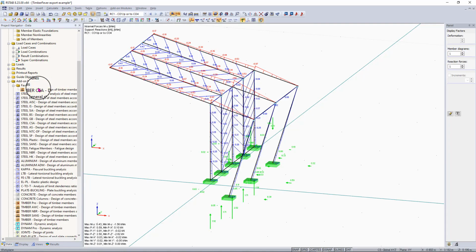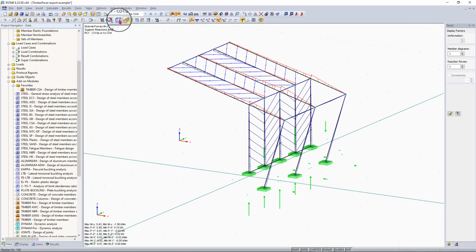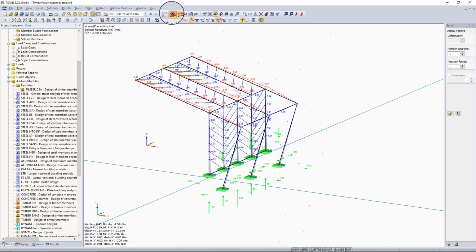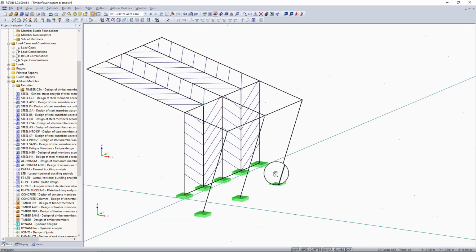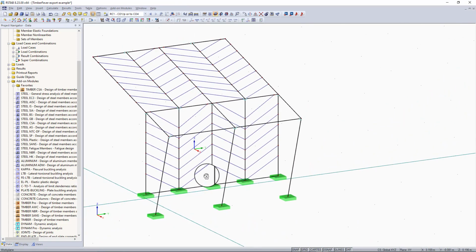Timber CSA. But before we do that, we need to turn off our results, and we can do that just by going up here to this button called Show Results. And what we're going to do is simply, just for this example, design these posts right here.